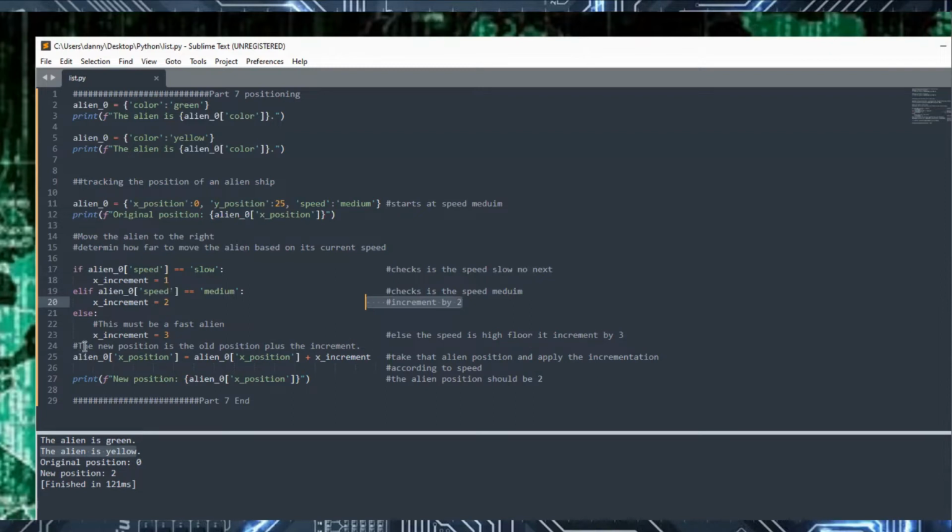All right, next, what we have here is we're taking this value and we're storing it in a variable called alien, and then we're referring to that x position, right? So what we have here is alien x position plus the increment. Okay, so we know we're at medium, so we're at 2, right? So it's going to add 2, so 0 plus 2 is 2. So then it's going to print that new position.